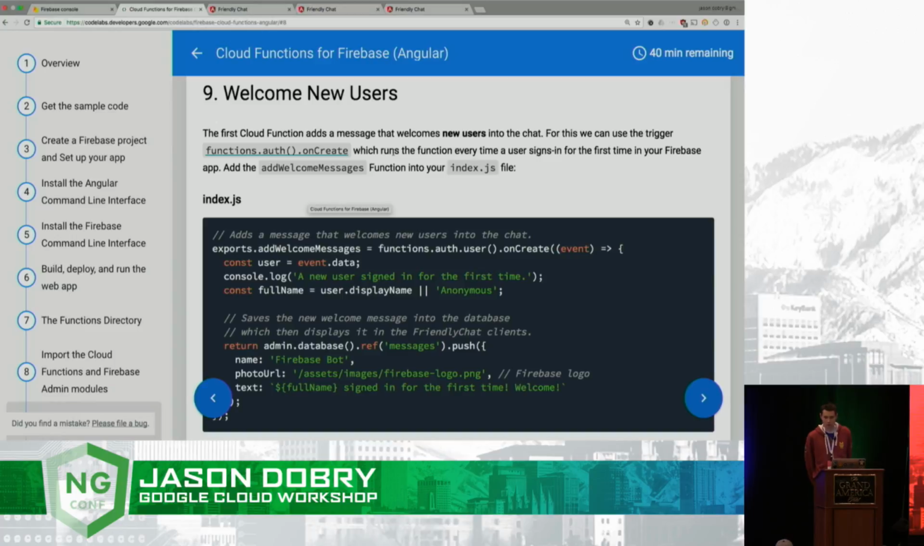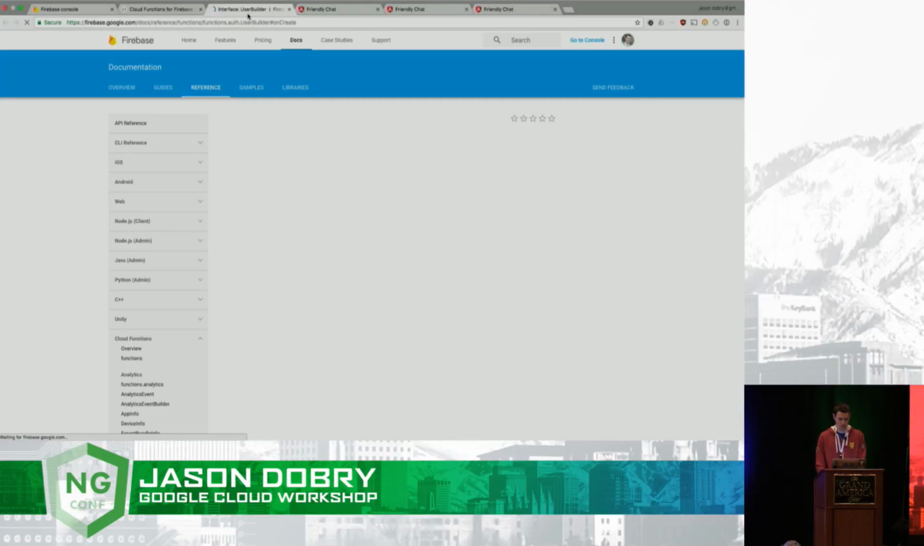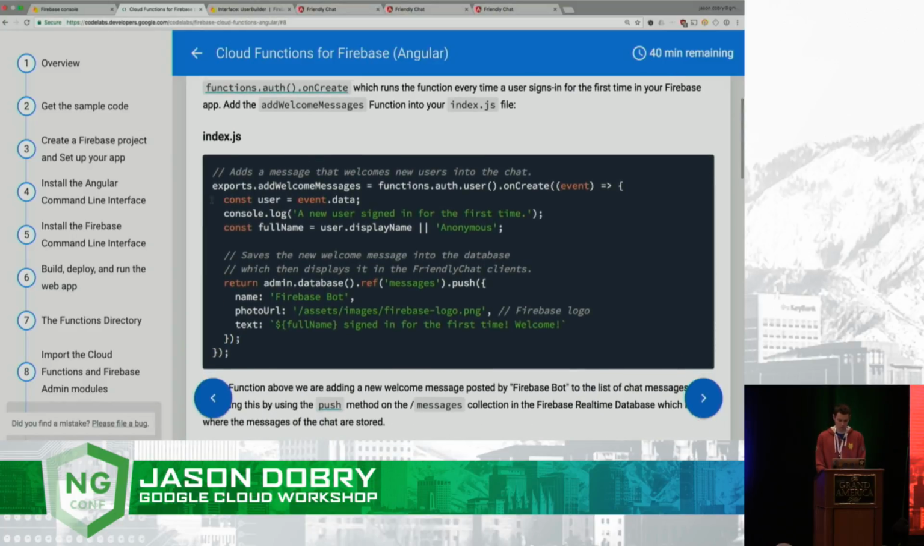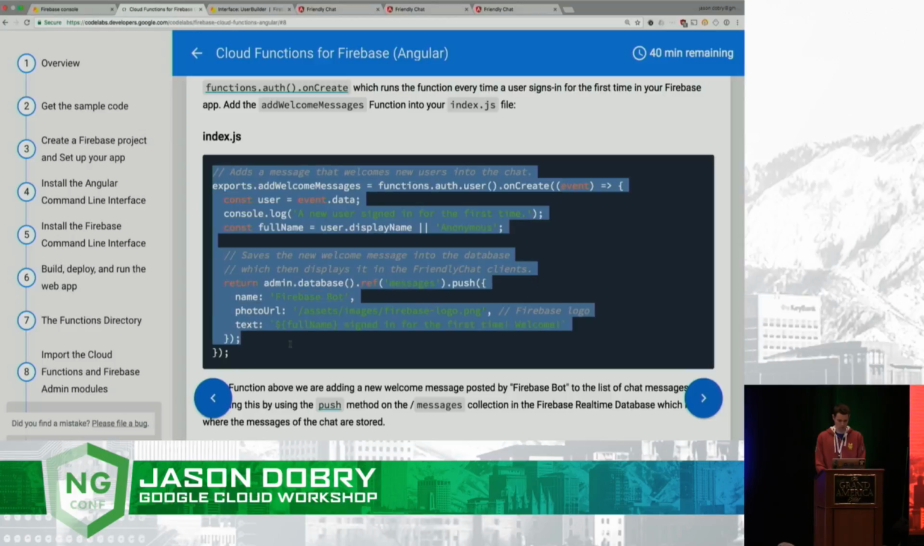Back to Cloud Functions, I mentioned the triggers. One of the triggers is functions.auth.onCreate. I think this is actually a link, so if you have this on your laptop, you can click it and it'll take you to some documentation on the trigger. What this does is, whenever a new user signs in for the first time, it runs this function. So let's add a function called addWelcomeMessages to index.js. I'm going to copy this.